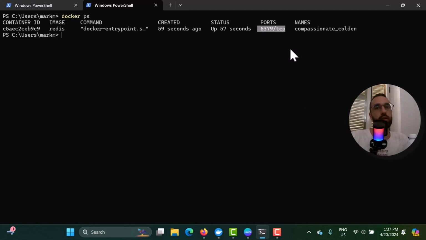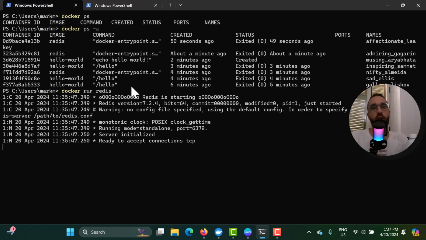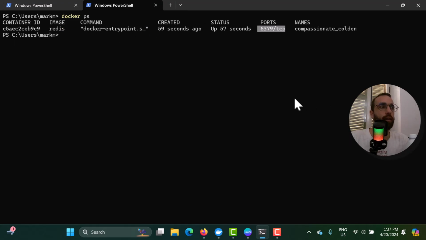But the first problem that we have is that this Redis server is locked inside the container. It's not exposed to the outside world. So we cannot by magic go to port 6379 and connect to that Redis server. It doesn't work like this.